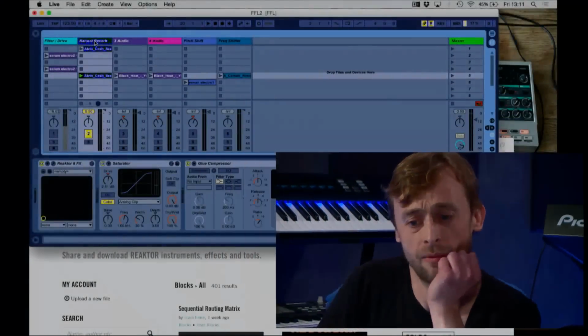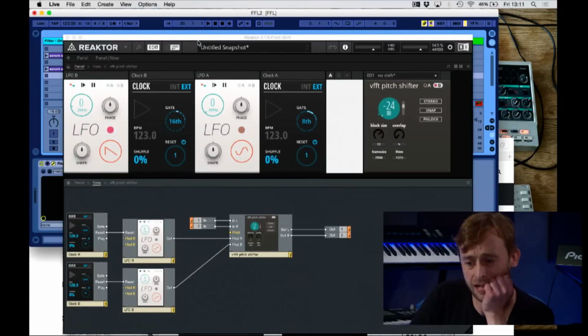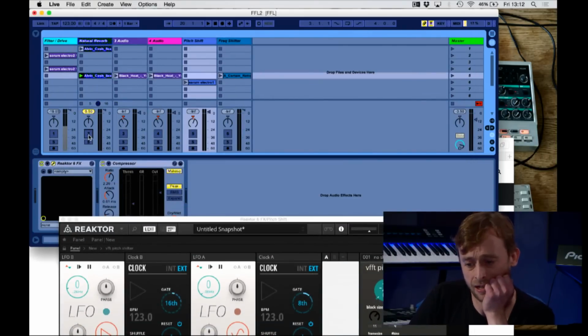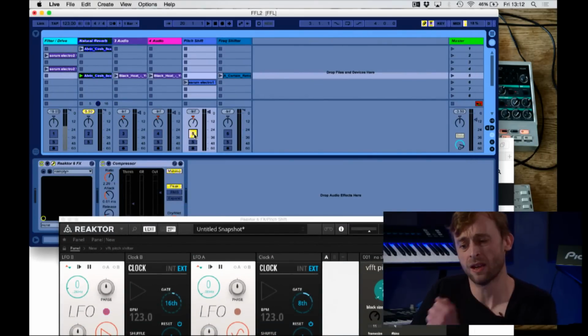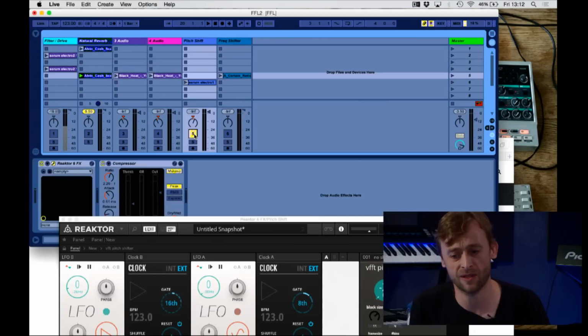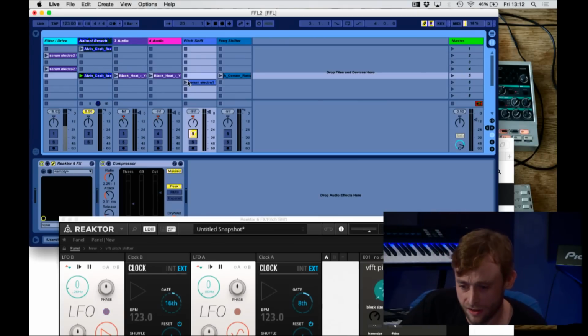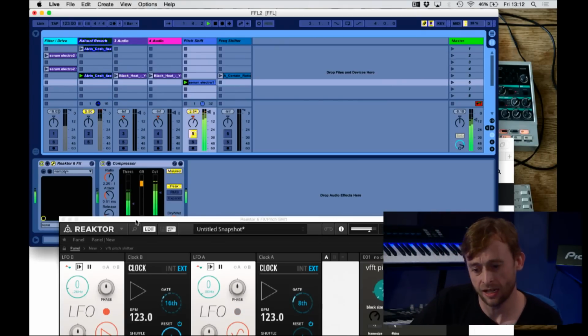So maybe we can take a look at the second one. So what else have I got going on here then? That one was just my natural reverb modulation. I've got one here with a pitch shifter, which I've put on a really artifact-laden sample of my own. So just have a listen to that. So what's going on with my pitch-shifted version here?